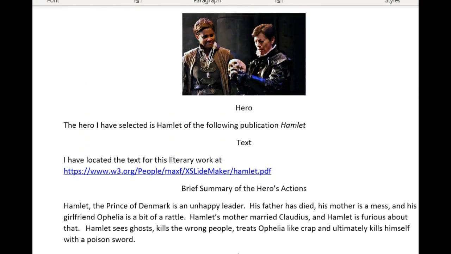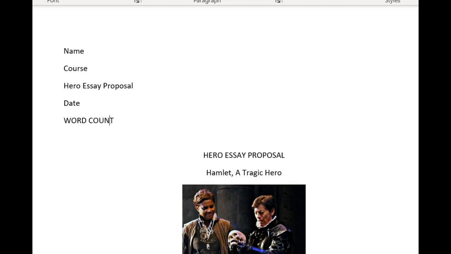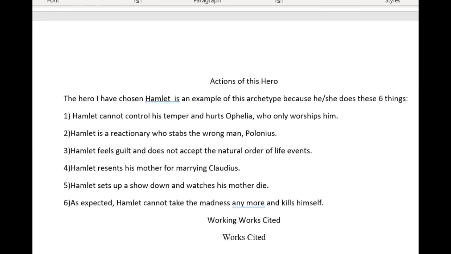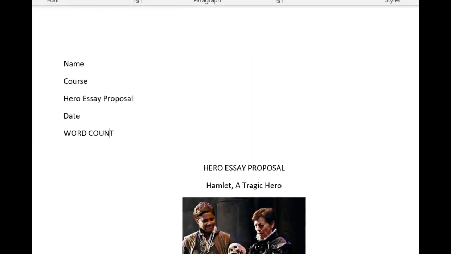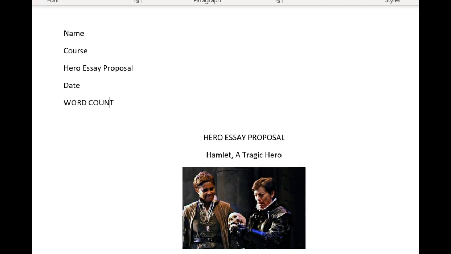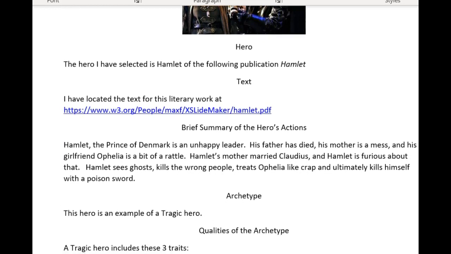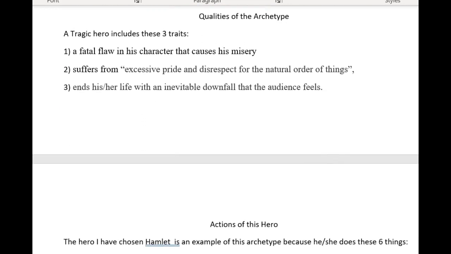Now there's my whole beautiful proposal. All ready. I'm going to get my word count and add that. And I'm going to save this as a PDF. And I'm going to submit it. And that's all that I'm required to do for the proposal. And that proposal is going to help me so much as I go through the process of writing the outline for the essay, because I've cleared everything up in my head. And I know what I'm looking for.